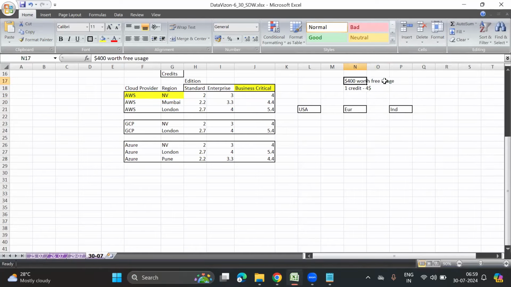So you get the money, and then from that money you see how much one credit is worth, and then you can get how many credits you get, right? So over here, if we divide 400 by 4, we can see that we get 100 credits free of cost, for free usage in the Snowflake Data Warehouse account which we created.